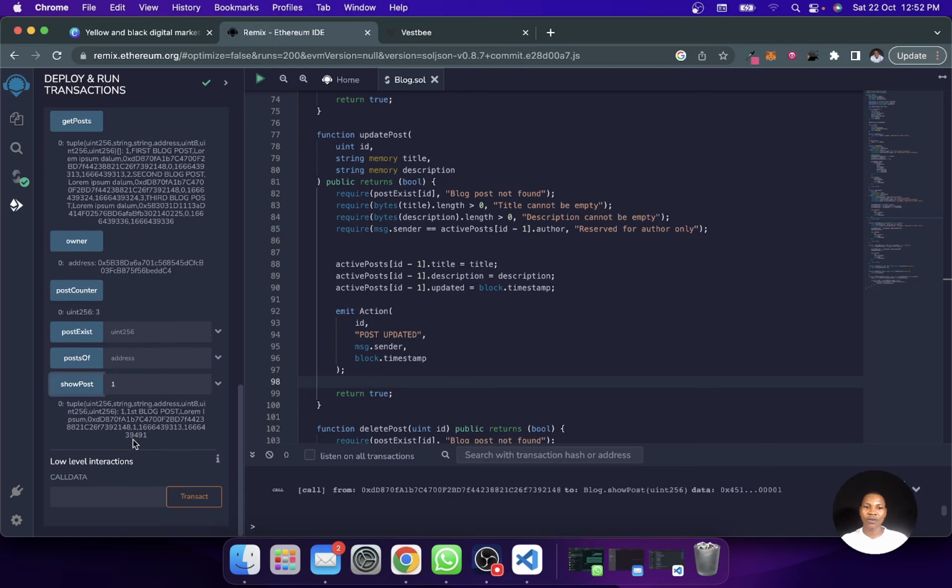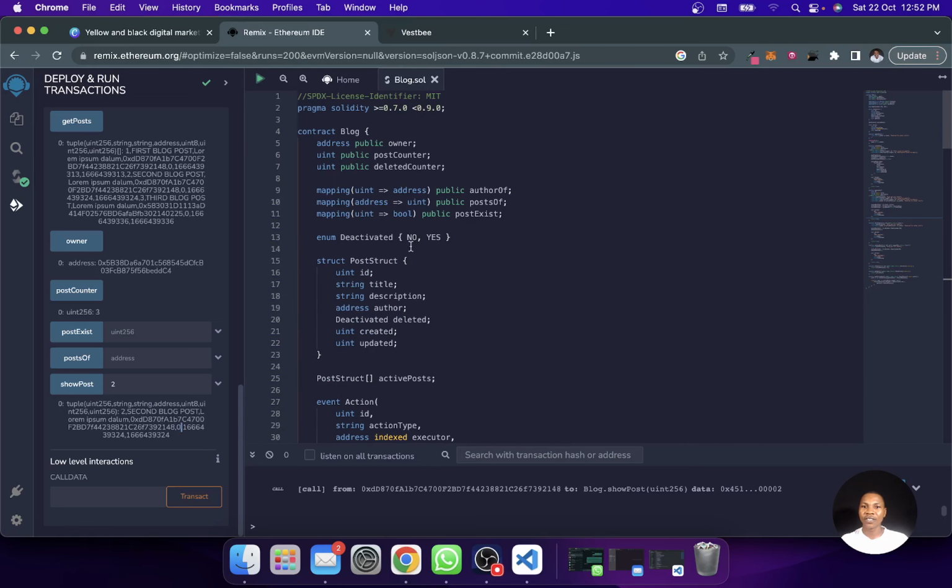Okay, let's check this one now. You see that this changed from 0 to 1, because if I come here and click this number 2, this is the second blog post, right? And you can see here, this is deleted, deactivated. This is the deactivated status, which is no by default, and no is actually 0. So the deactivated status here, you can see it is 0. That's 0 right here, because this particular second blog post has not been deleted, so it's still represented as 0.